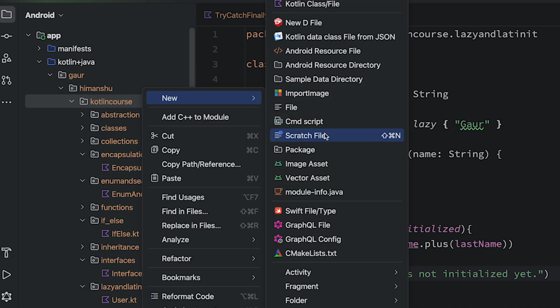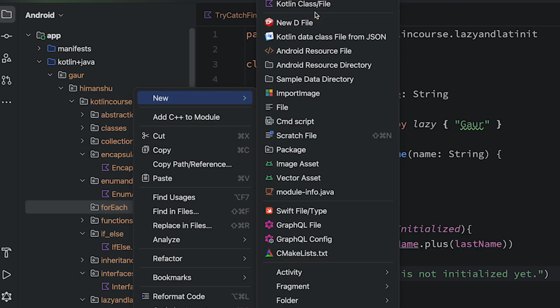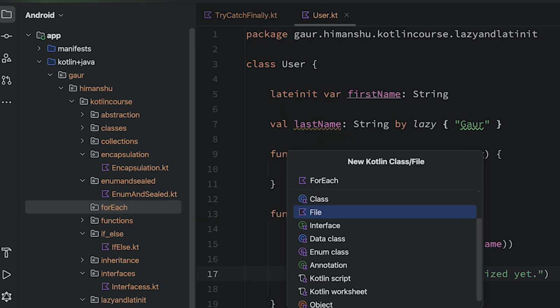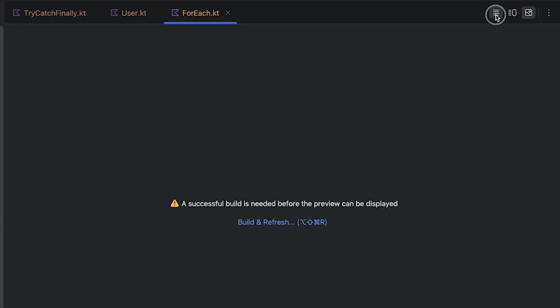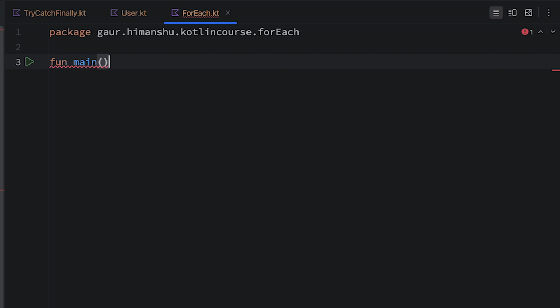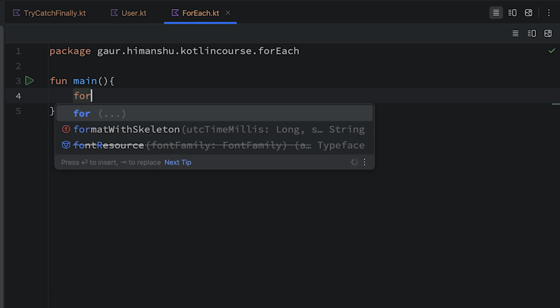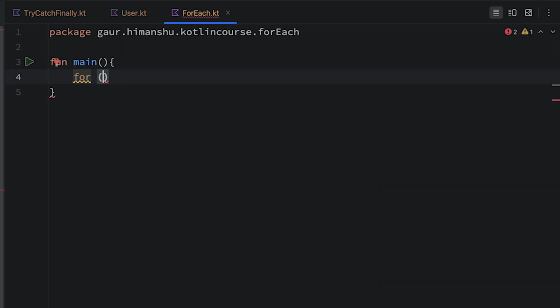So let's create a package, and the package name is forEach. In this forEach package, I'm going to create a file, and the file name is again forEach, and in this file I'm going to create a main function. So fun main. Now I want to create a loop in here. So if you want to get a loop, you can simply use here for, and in this for I'm using index i to represent my index number, and I want to iterate a loop which will start from 1 and go up to 5.